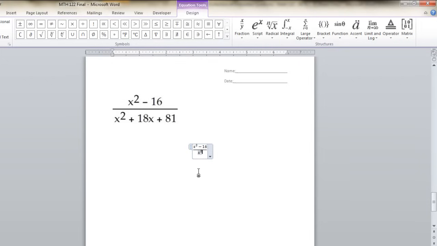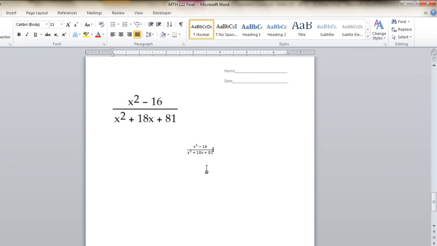I can type in a shift equal sign, which is a plus, 18x. Notice that it automatically italicizes the variables for you, which is a nice feature. You don't have to go back in and do that later. Plus the 81. And now my expression is ready to go.